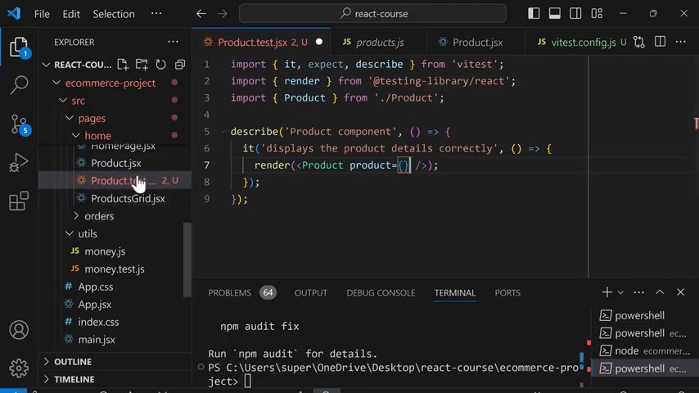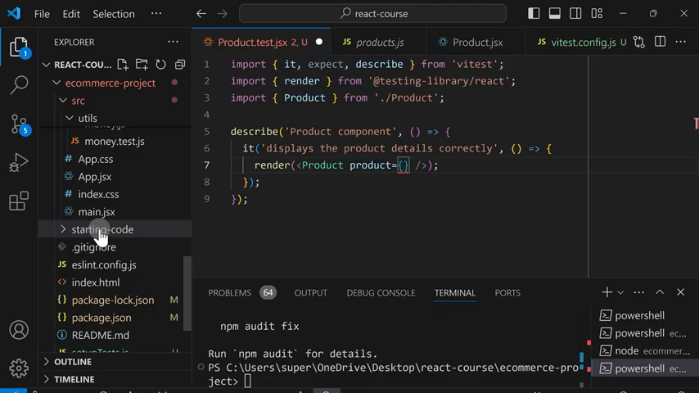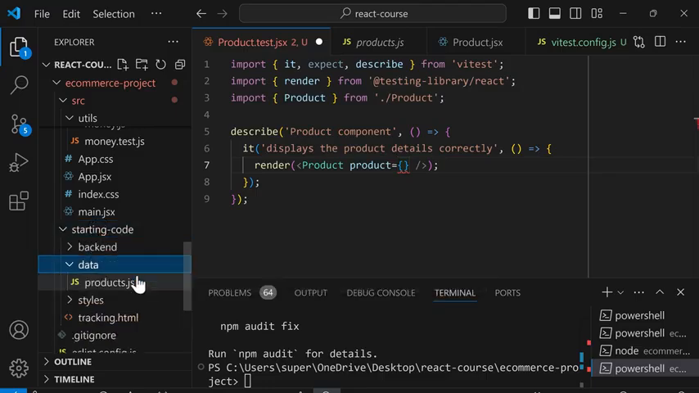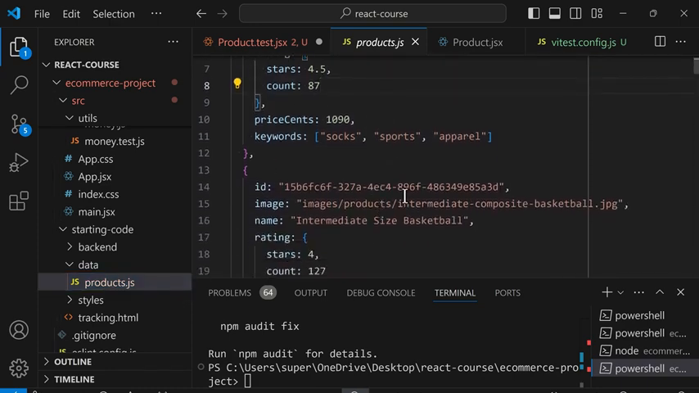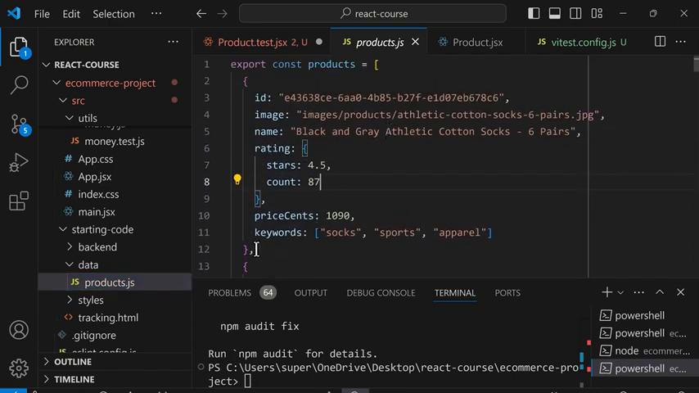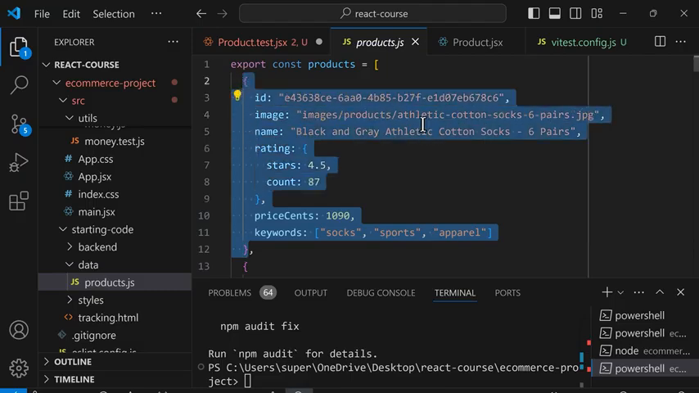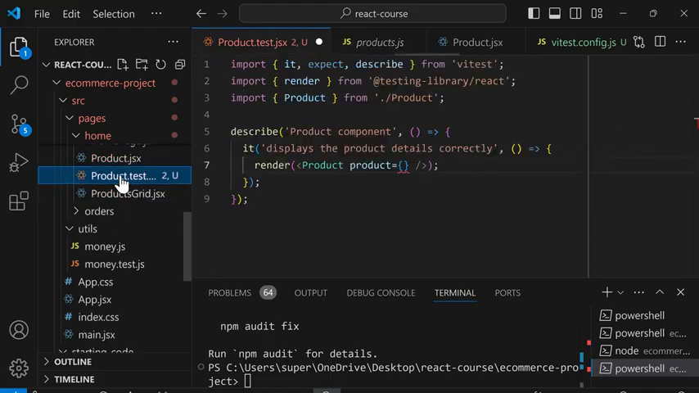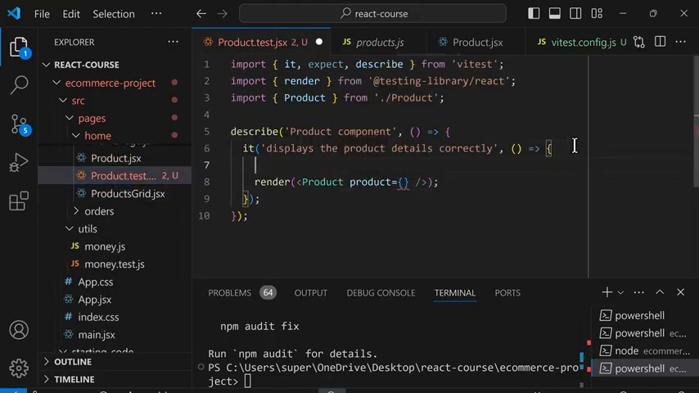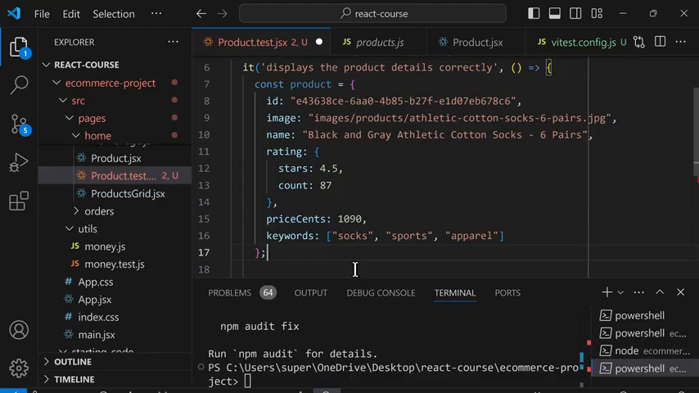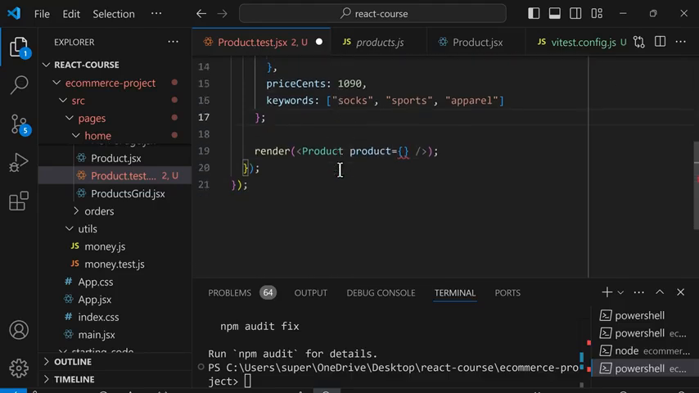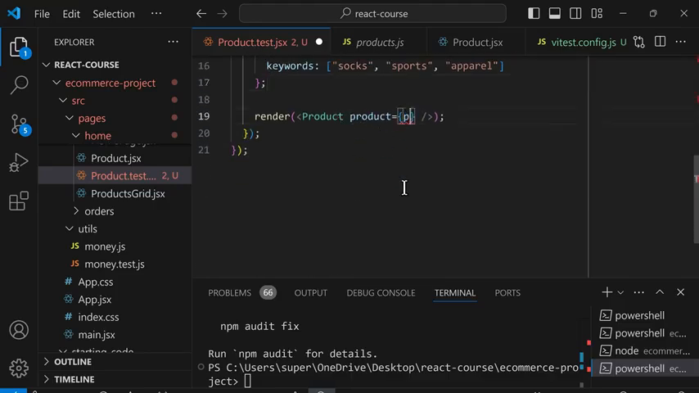To do that, in our files, we're going to go to the starting code folder and open the data folder and open products.js. And here we have a bunch of sample products that we can use. So let's just select the first product and copy it. And then in our test, we're going to save the sample product in a variable, const product equals, and paste. And we're going to take this product and save it as the product prop.